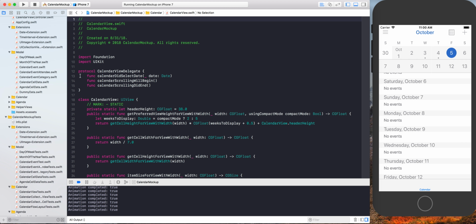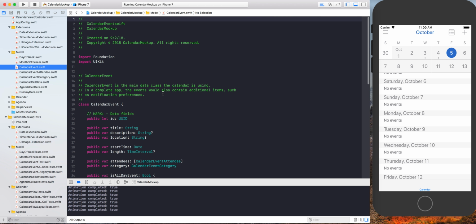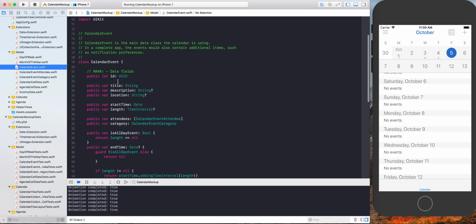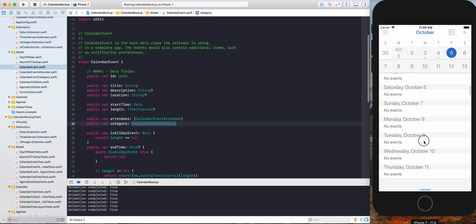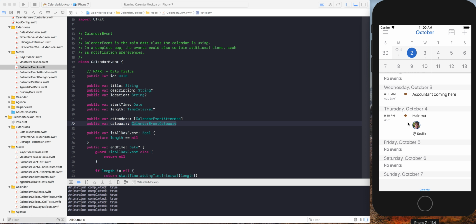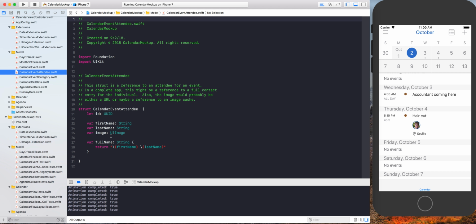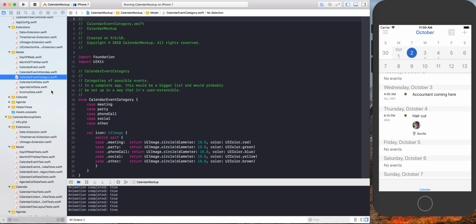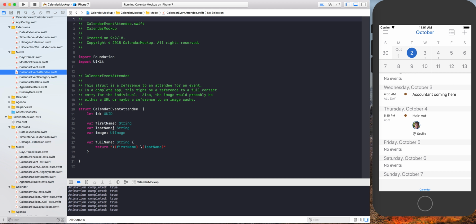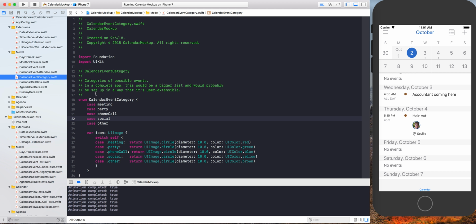Some data model. Basically my calendar event is here, which is very similar, simple stuff. Title, description, which isn't even used, location, start time, length. If the length isn't given, then it's not the event. List of attendees, and a category, which is how this brown dot is selected. The attendees are just first name, last name, image, because like I said, not a real app. In reality, this would probably be a link to a contact entry for that person or something.